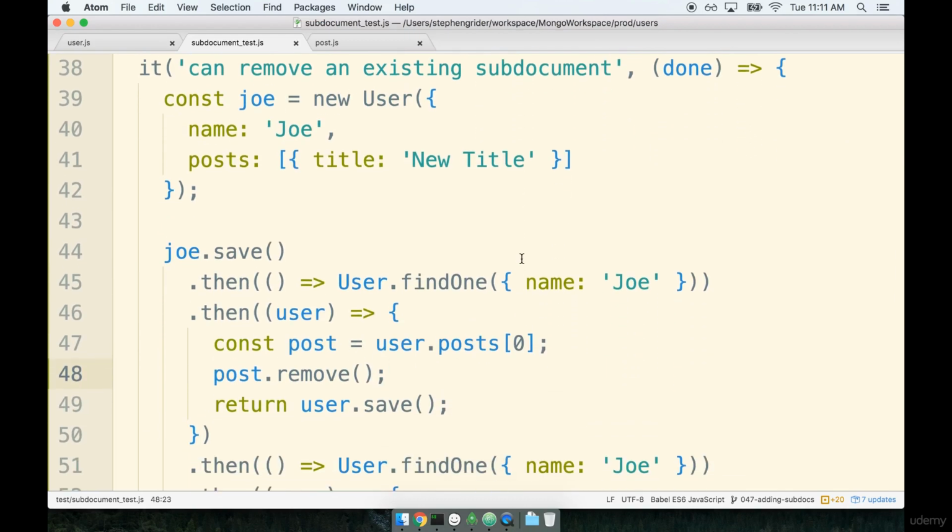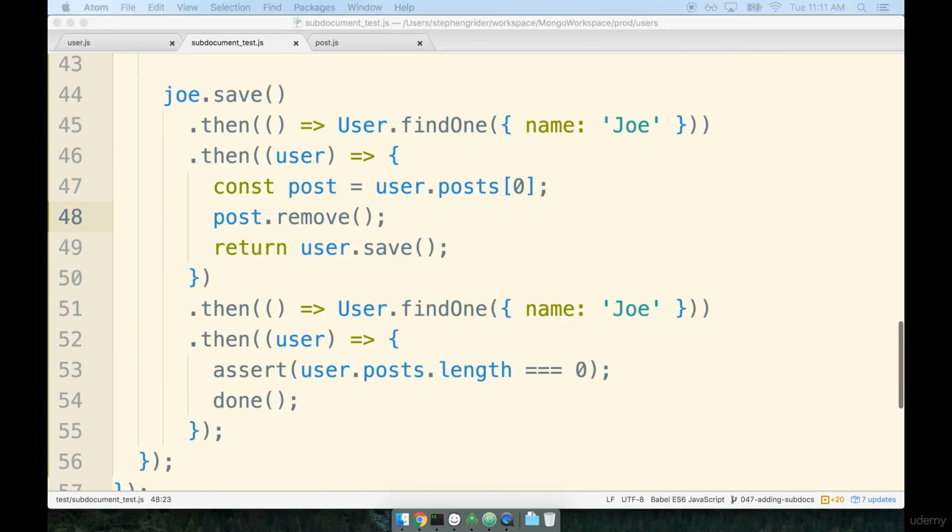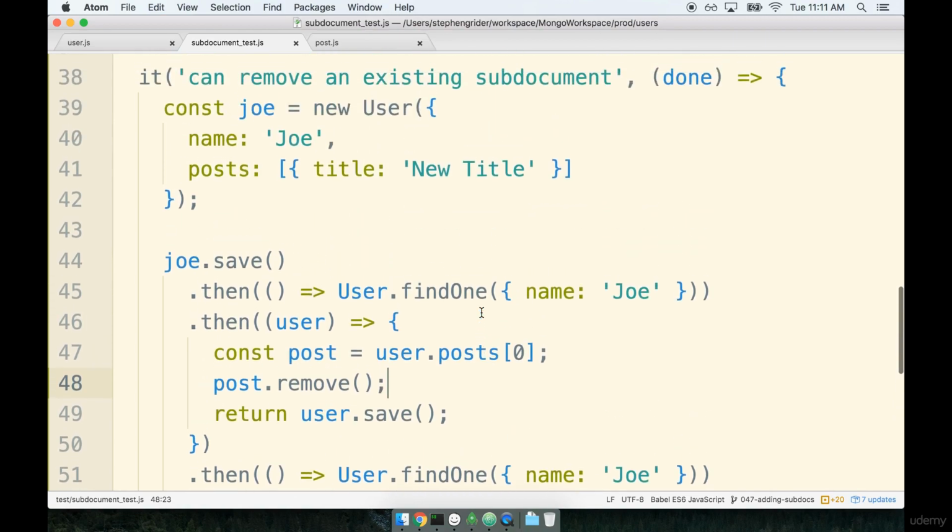Okay, so at this point in time, we have seen how we add subdocuments and how we remove subdocuments. So I think maybe now would be a good time to talk a little bit more about some other stuff that's going on with subdocuments. Let's take a quick break and then continue in the next section.